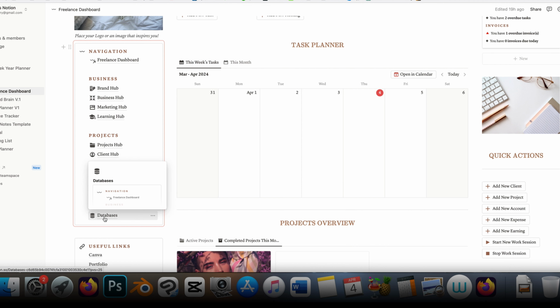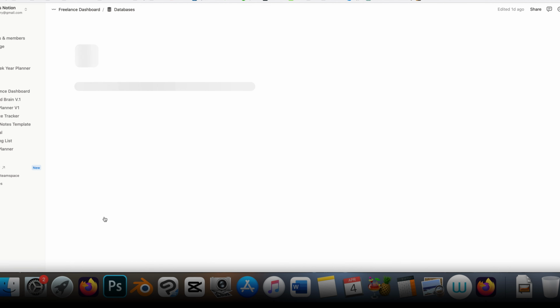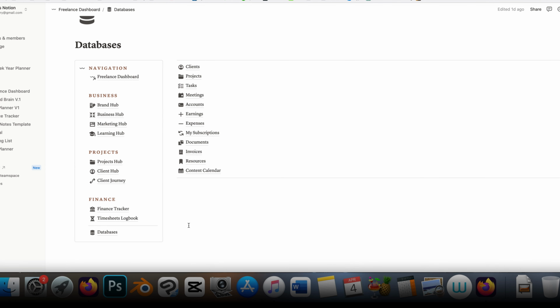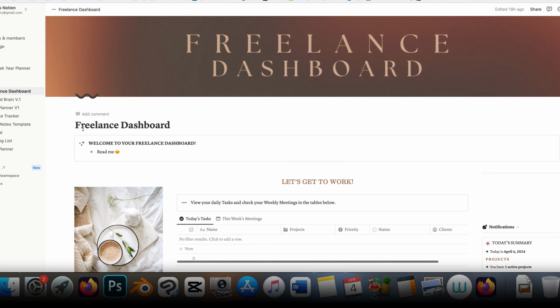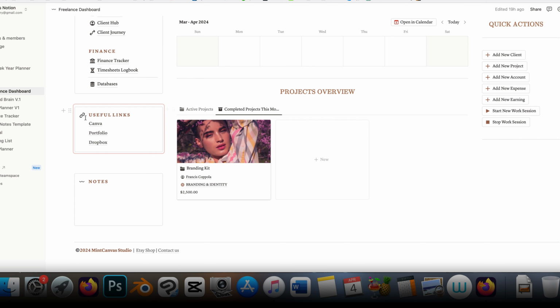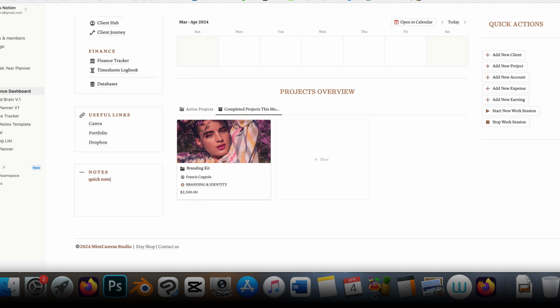The last link will open a page containing links to the main databases. I'll show you later how to use this page to set up your dashboard for the first time. Below the navigation, there is a synced block that contains useful links. You can, for example, place your website or any external page you tend to access frequently. Here I've placed a few example links that you can replace. Below the links, there is a small block, like a sticky note, you can use to capture quick notes on the go before adding them to your task manager, for example. If you don't think it's useful, you can simply delete this block.